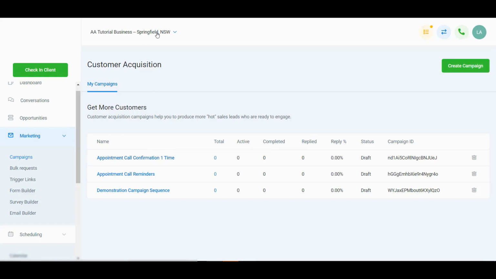What we're in here is a demonstration account called Tutorial Business, and in here we have 3 existing campaigns. I'm going to use these campaigns to show you how to edit things because it'll be a lot faster to work off something that's half there. But firstly, I'll show you what you'll see because you might be working from scratch or you might want to create your own from scratch.